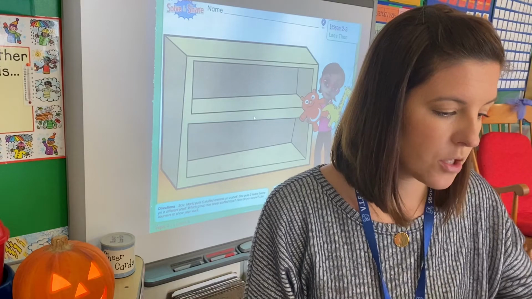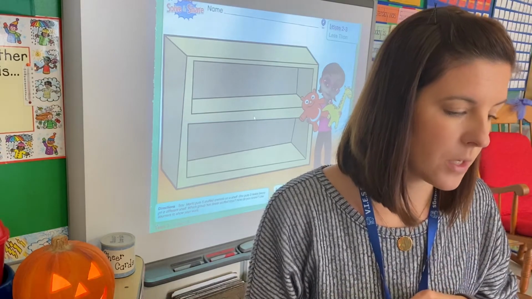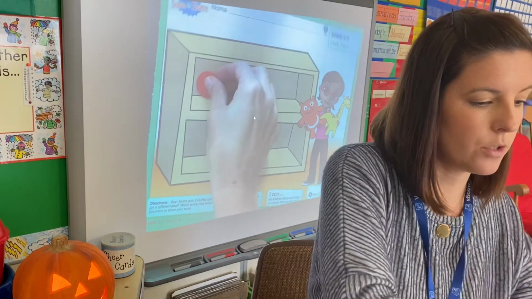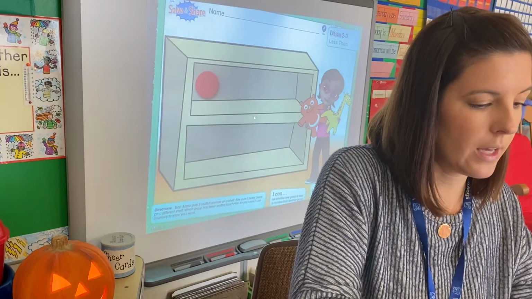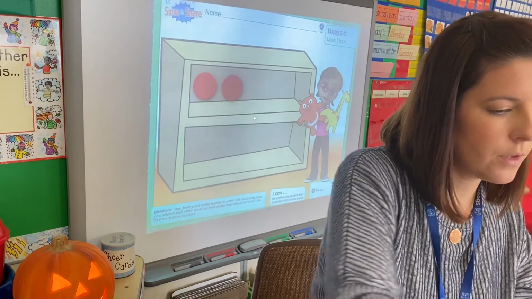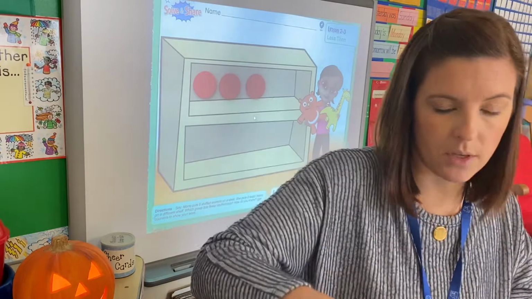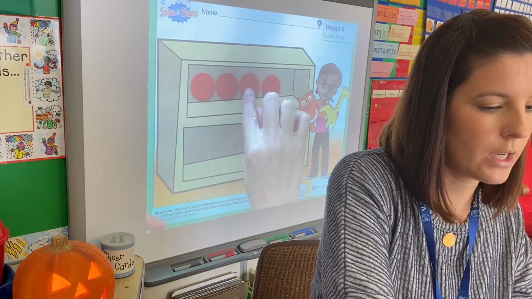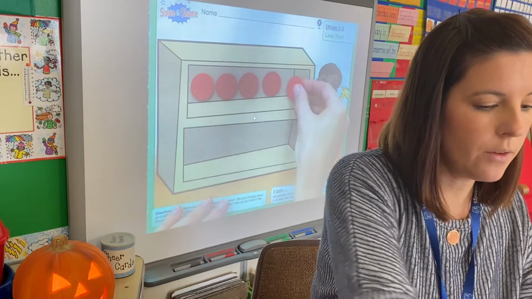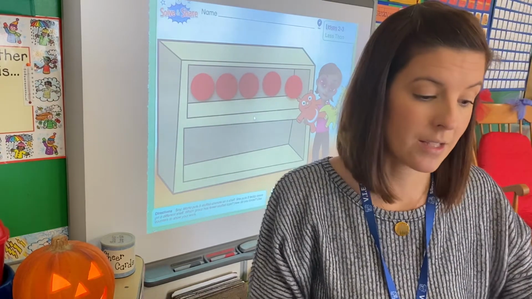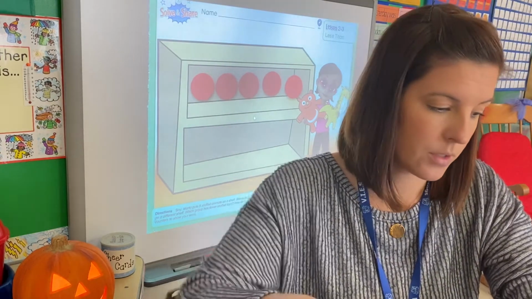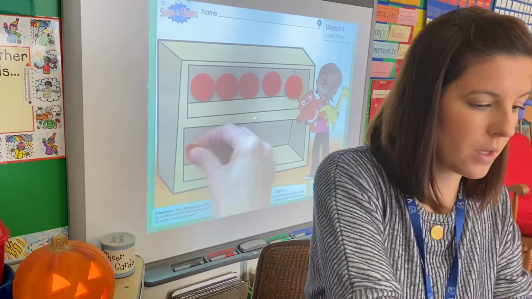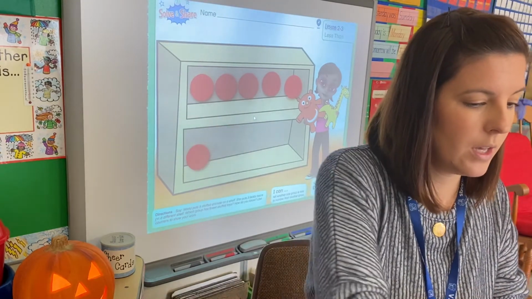So it says that she puts 5 stuffed animals on a shelf. So I'm going to use my counters and I'm going to lay out 5, since that's how many stuffed animals it says that she had. So there's 1, 2, 3, 4, 5. And then it says that she has 3 teddy bears on a different shelf. So I'm going to come down to the bottom shelf and put 3.